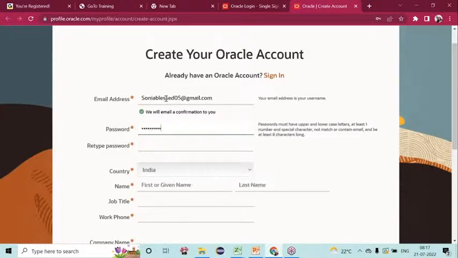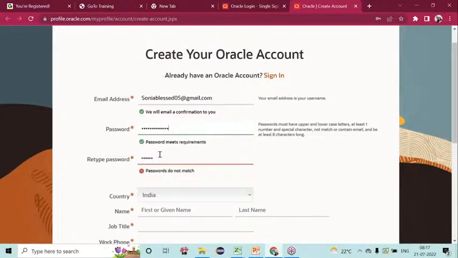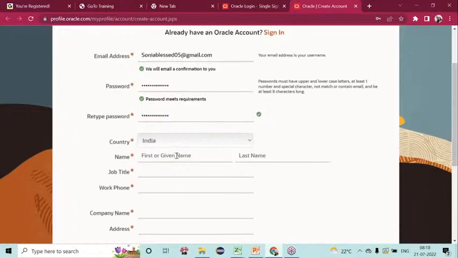So the password must be 8 characters. That should not match the email. One uppercase should be there, lowercase should be there. One number should be there, one special character must be there. Minimum 8 characters we should maintain. One uppercase, one lowercase, one number, one special character, like this 8 characters we have to maintain. But the password we are providing should not match the email address. Fill all the mandatory fields: country, first name, last name.